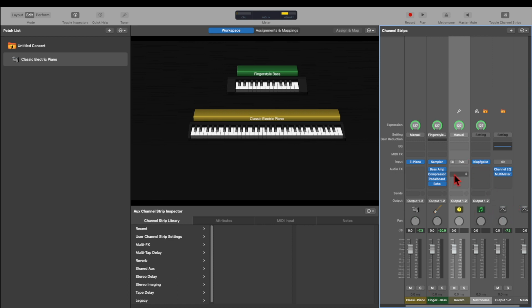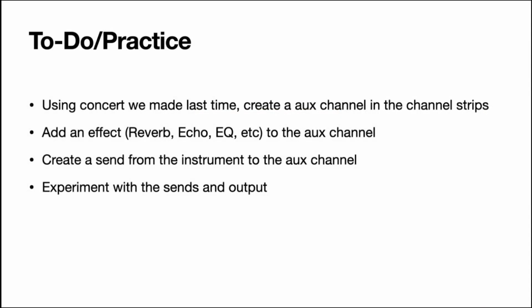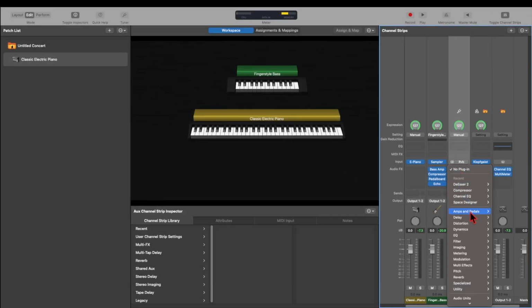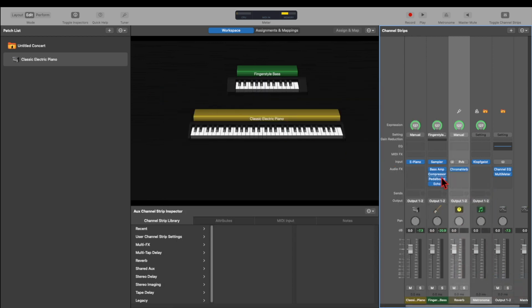So now we're going to add an effect to it. So next thing to do is we add an effect to it. Let's go ahead and add reverb to it since we called it reverb. So let's go ahead and pick Chromaverb. I use that one quite a lot. So obviously we're playing and it's not coming through.